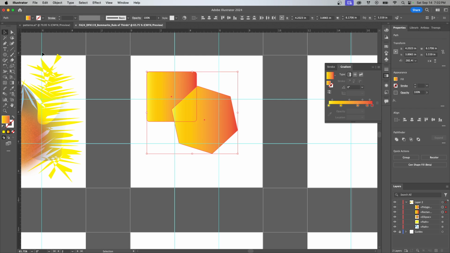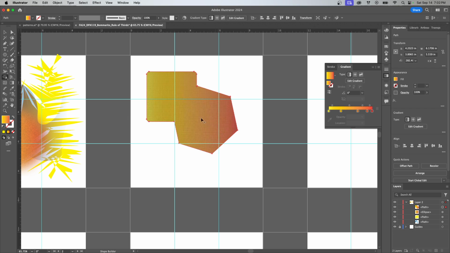So I know I've been saying this in class, but there are multiple ways to do the same thing in Illustrator. It's just which one works for your workflow.